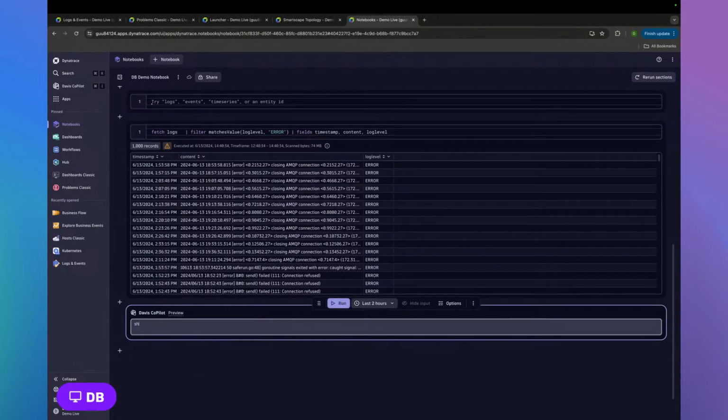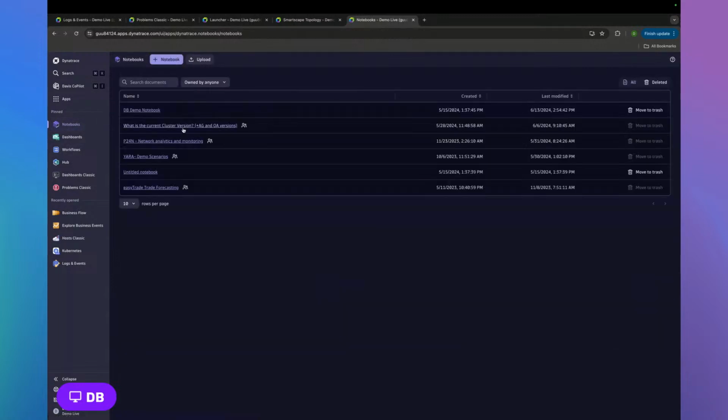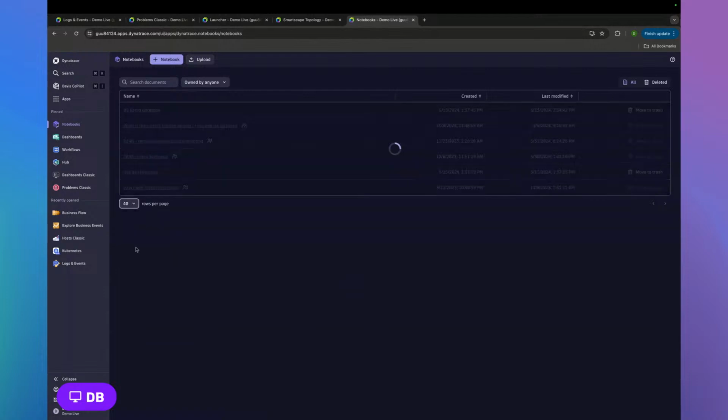So let's see. There's actually a predefined notebook that has a bunch of great examples. Oh yeah, let's check it out. Yeah, just go check this out here. Should be one that says Copilot examples.